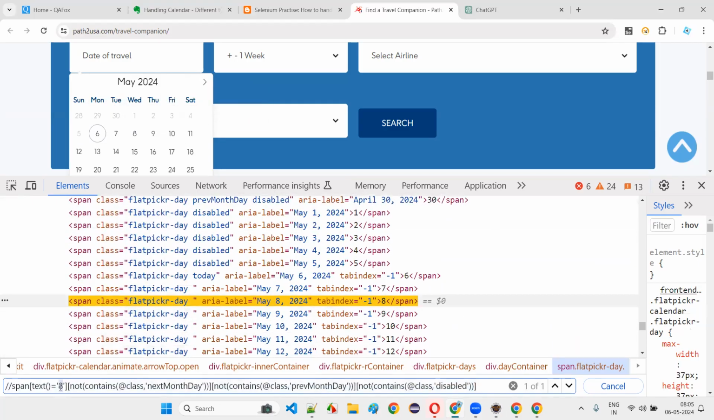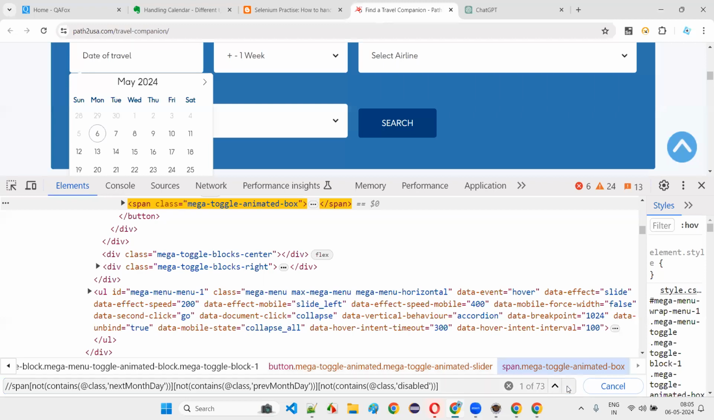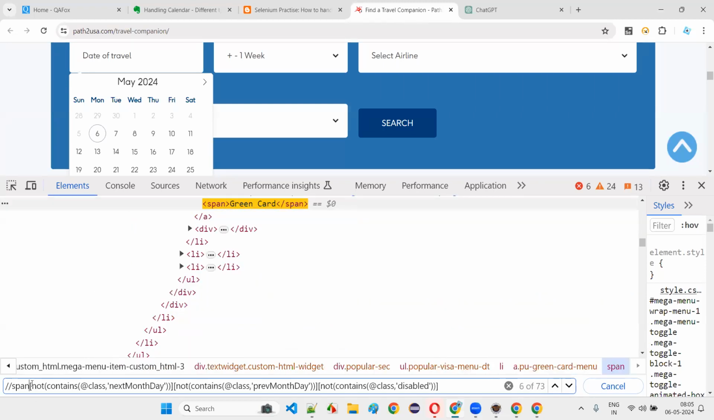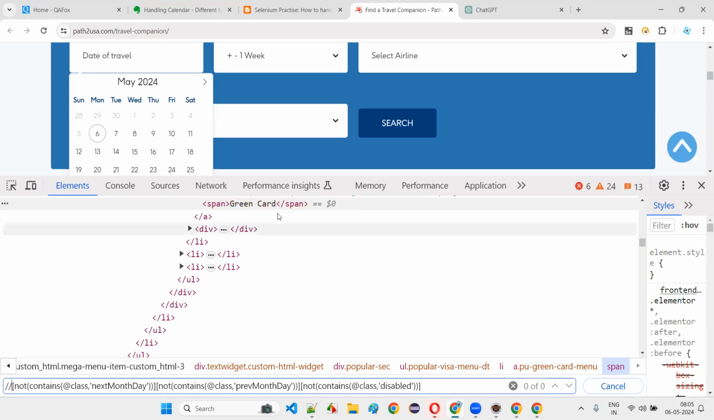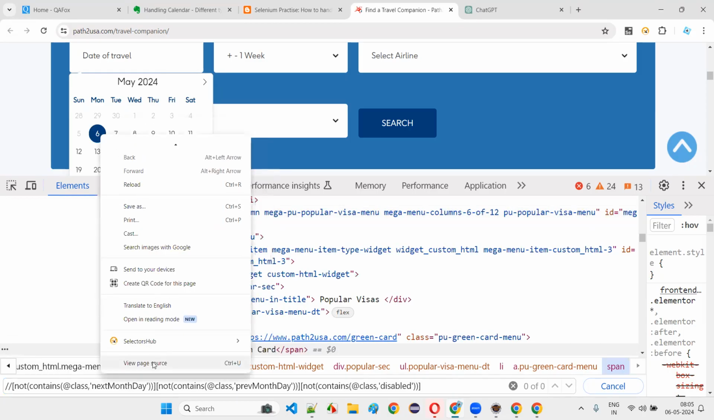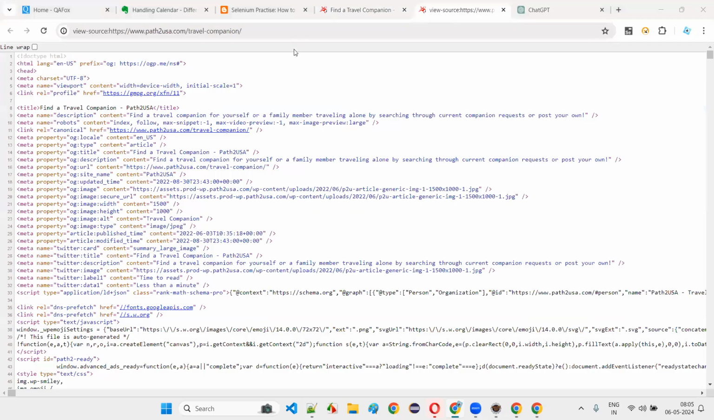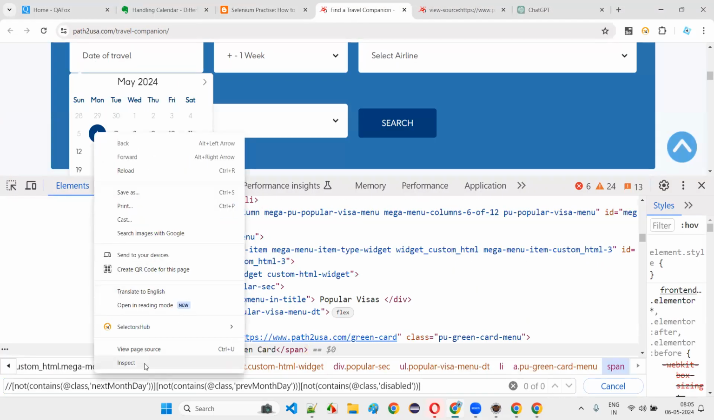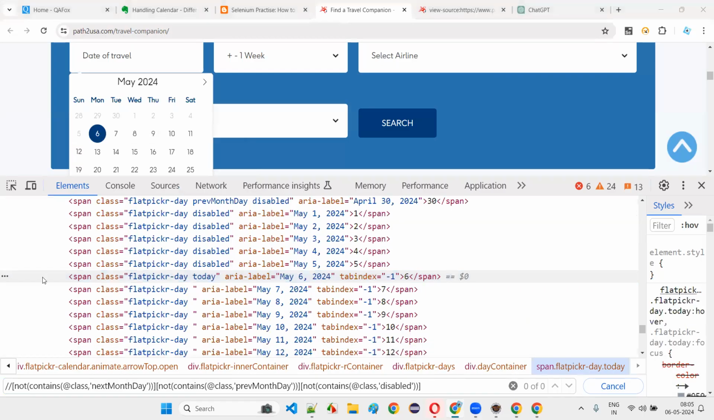So here it can be anything, for example. Okay. Or I can do one thing, I can just write like this, double slash span. How many elements are coming? 73. Yeah. Okay. So let me inspect one of the things again. One minute. I want to get all the possible dates that I can select. Right click, inspect. Should be span and it should contain some text.